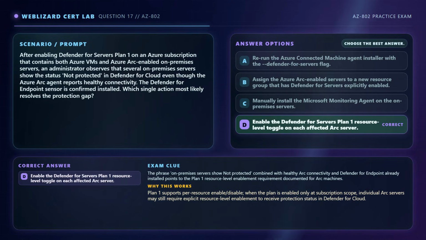The phrase on-premises servers show not protected, combined with healthy Arc connectivity and Defender for Endpoint already installed, points to the Plan 1 resource-level enablement requirement documented for Arc machines.